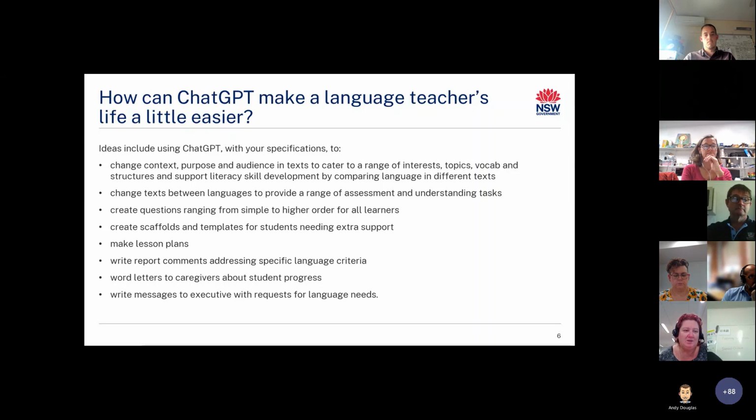Make lesson plans. Write report comments addressing specific language criteria. Word letters to caregivers about student progress. And write messages to executive with requests for language needs.